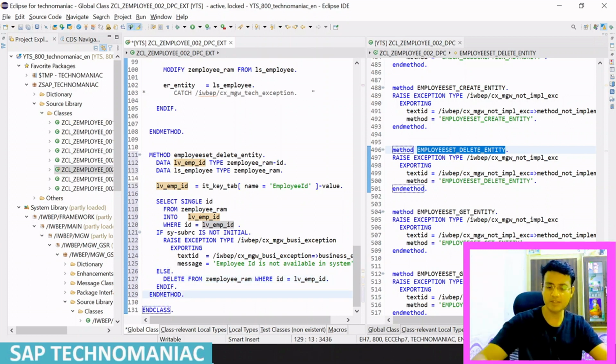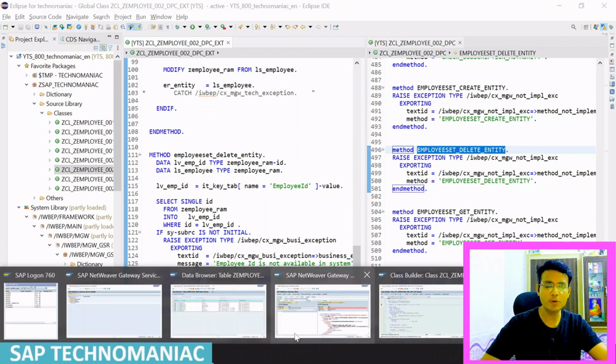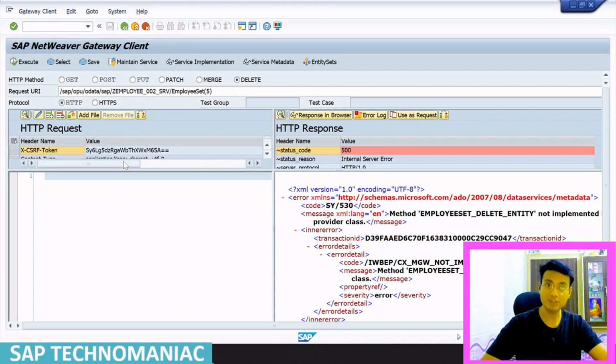Let me activate this method, Ctrl+F3. I didn't get any error. We successfully re-implemented the delete entity method. Let me go to my test tool. Here we can directly test, or we can test in the browser also. It doesn't matter. I showed you in the browser also.